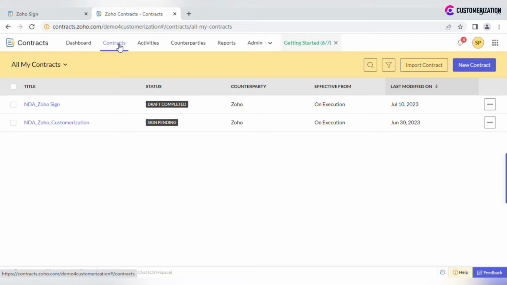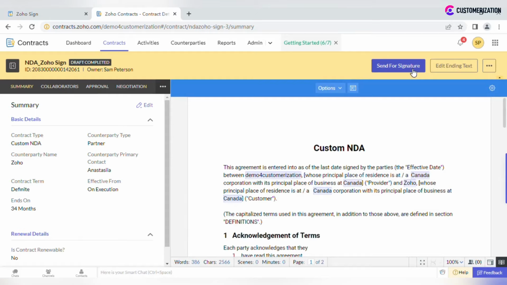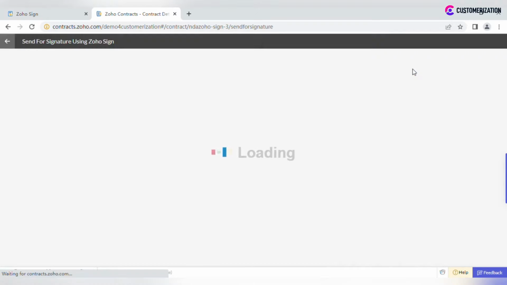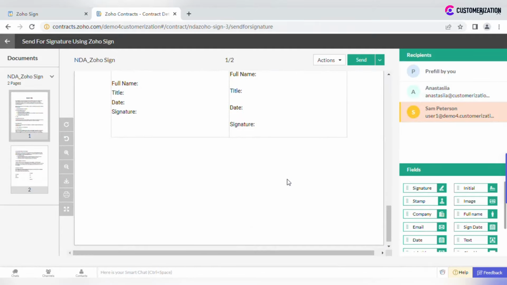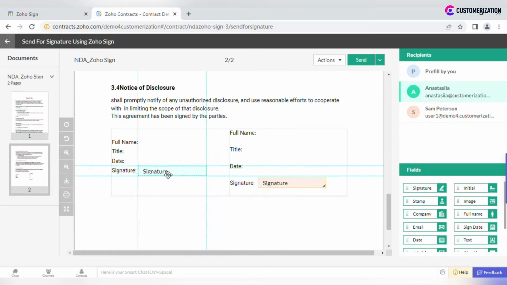Go to Contracts and select the document that has already been approved by all managers and negotiated with counterparty. You will see Send for Signature button at the top right corner. Add required fields for signatures. And click Send.